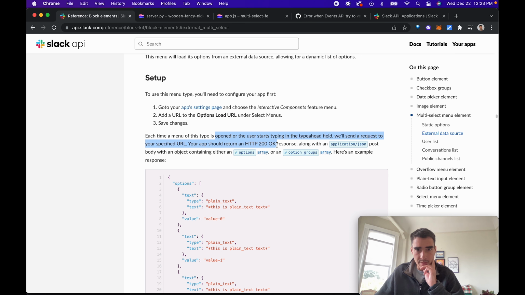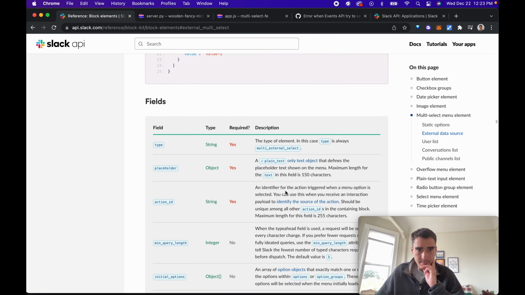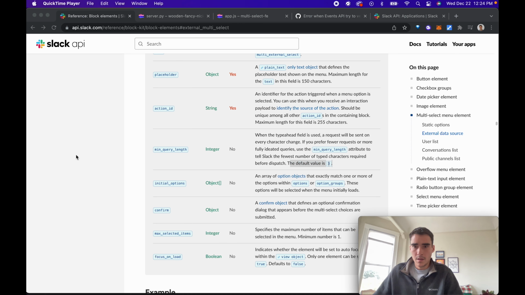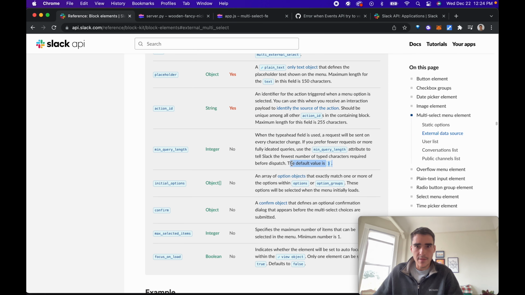Your app should return an HTTP 200 along with an application/JSON post body of an options array or options group array. Here's an example. Another thing to note is that the minimum query length default value is 3. So when you type in 3 characters, that's where we'll start auto-completing. Okay, so now that we understand that the default value is 3 here, let's look at the code to actually see how to set this up.